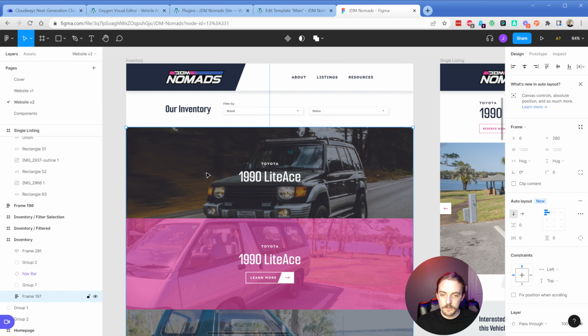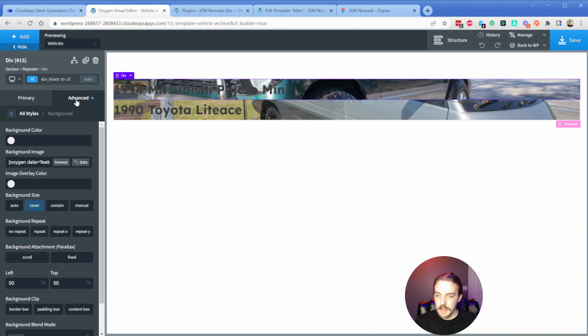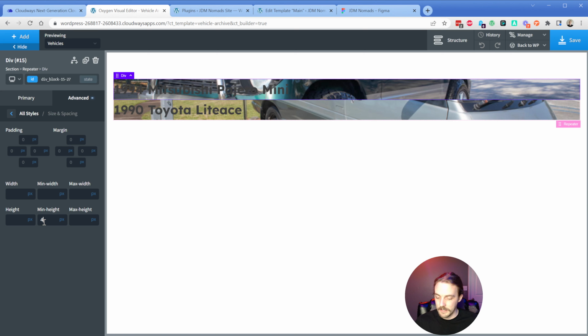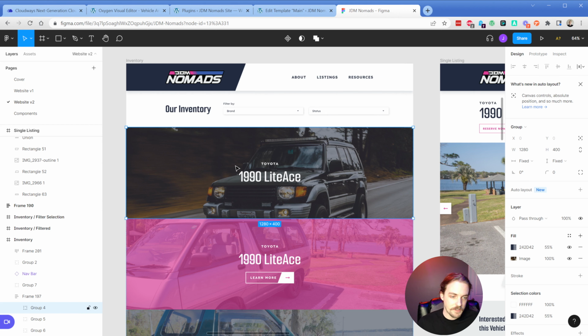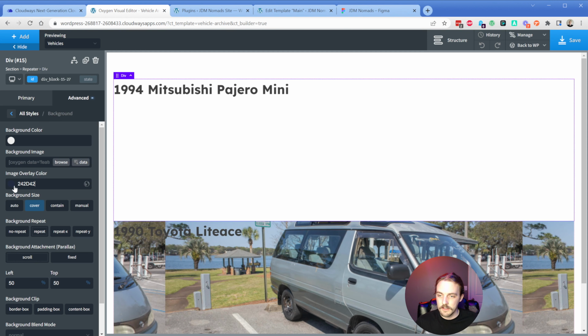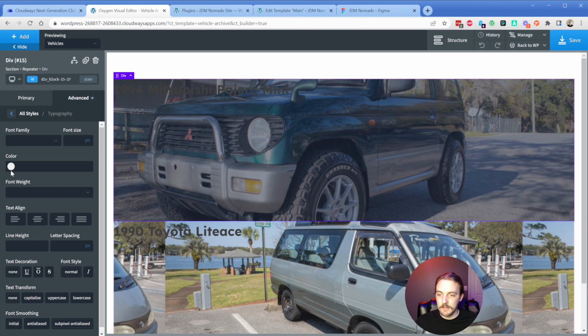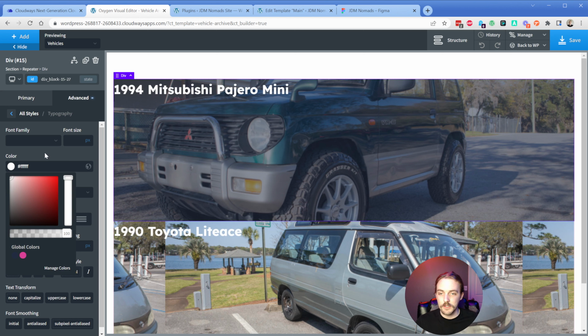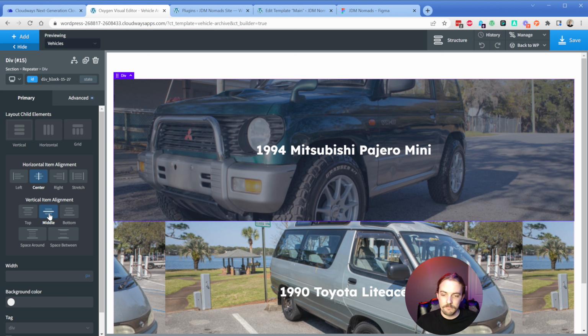And then how tall are these? So these images are 400 pixels tall. So let's go ahead and set this div to a minimum height of 400 pixels. And it looks like we have an overlay on these. So we have this fill color at 55% opacity. So we're going to go with background image overlay, set that to this color and go with 55%. On this div, I'm going to go ahead and set the typography to white so we don't have to set it individually. And then we can go ahead and set this to center vertically and center horizontally, just like that.